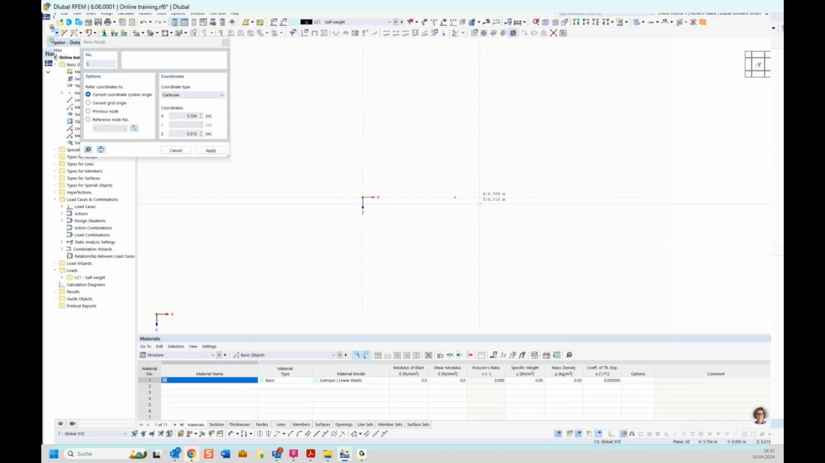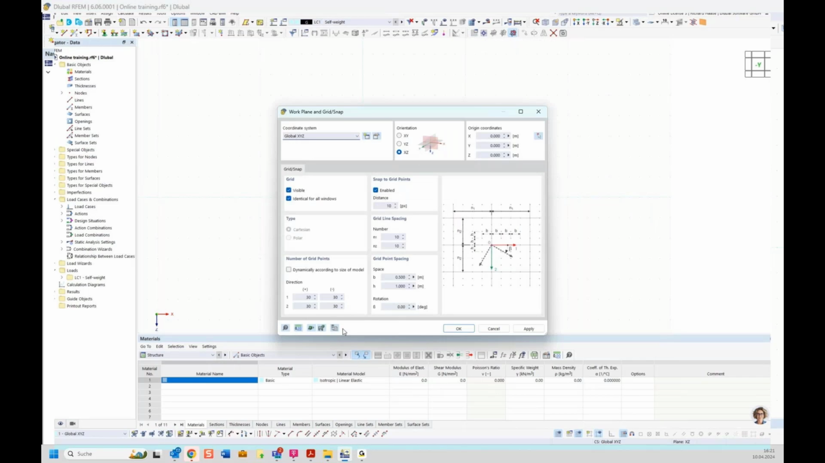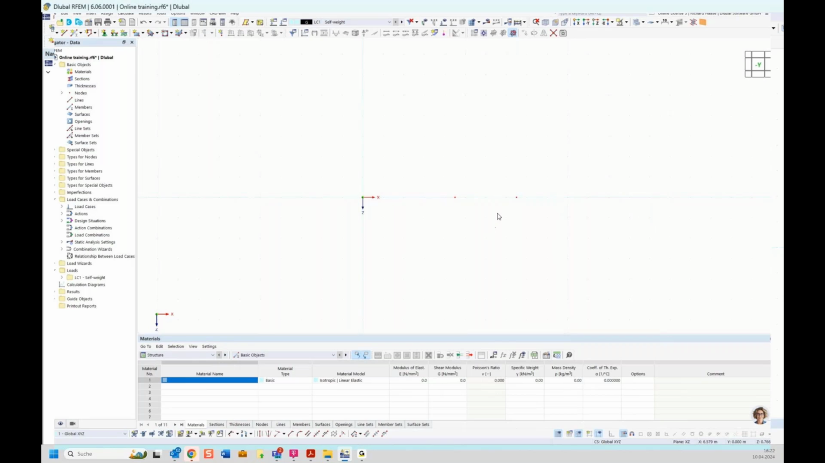Okay, then we need the last point at coordinate 750. Let's do it in this way. And maybe I set it back to the default setting. Okay. So now we have 3 nodes. Oh, maybe I showed this before. When you left click and go from left to right, you see orange color, and from right to left, you see blue.